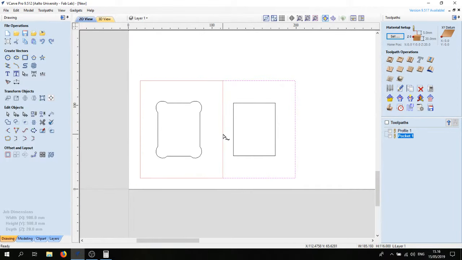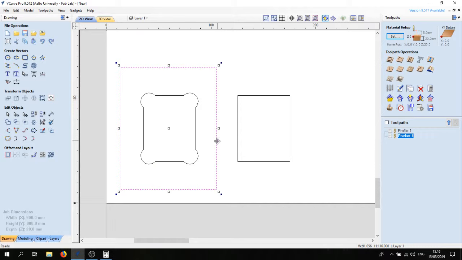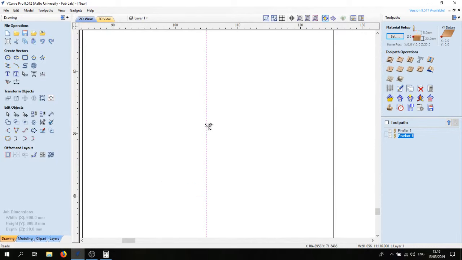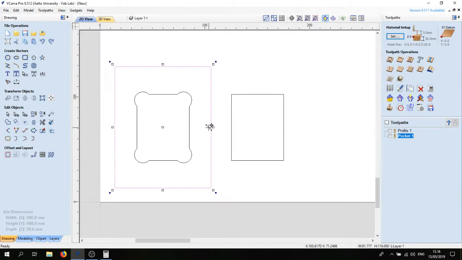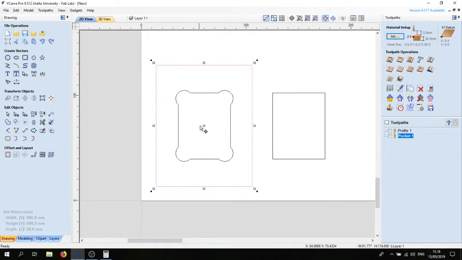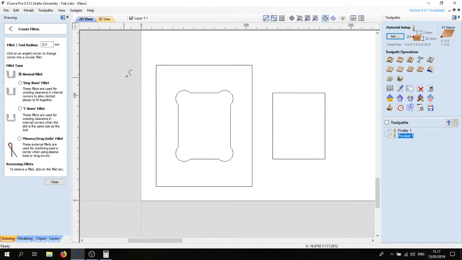Or actually it's just going to be this one, because we are going to cut out this. And we could create a few fillets also here. Normal fillets, 8 millimeters, like so.